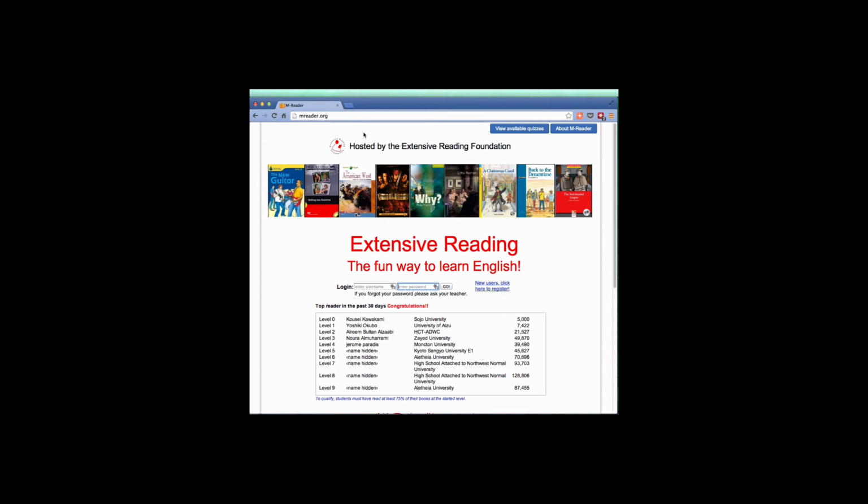So the first thing you want to do is open up a web browser and then type in the URL mReader.org. And the link for this will also be on our regular Moodle. So once you get to the mReader.org website, look for the middle of the page. There's the login windows. So your Cube English teacher will give you the login information.